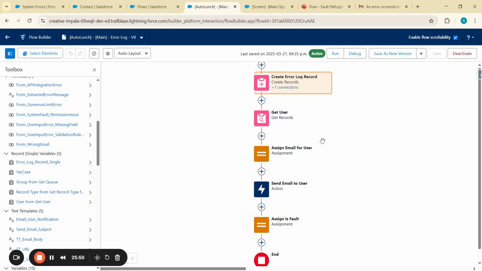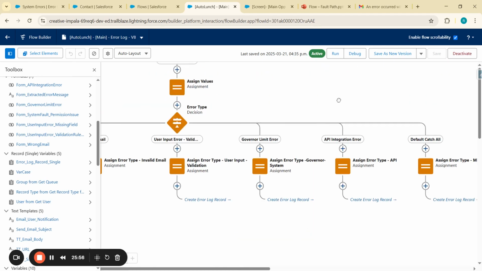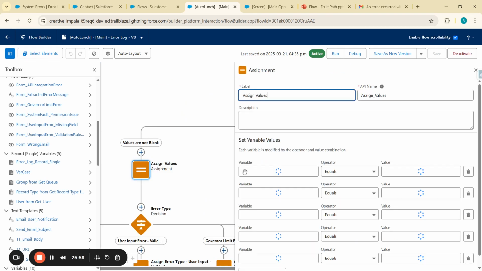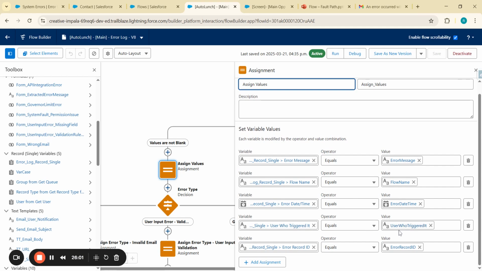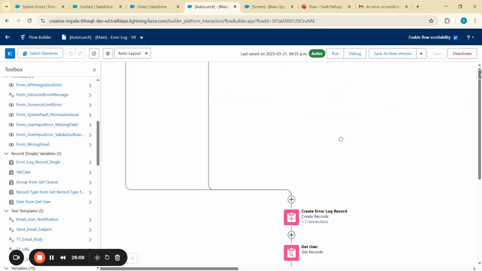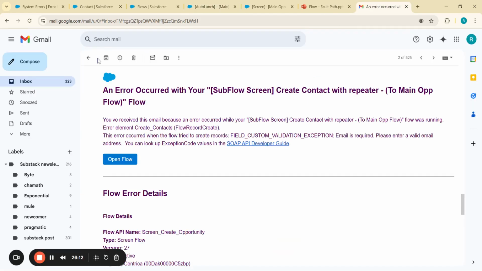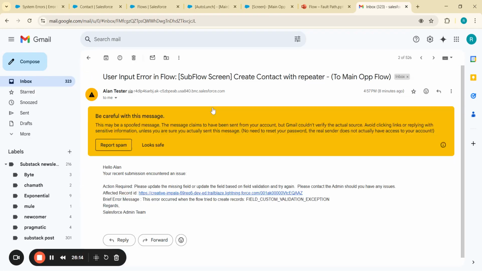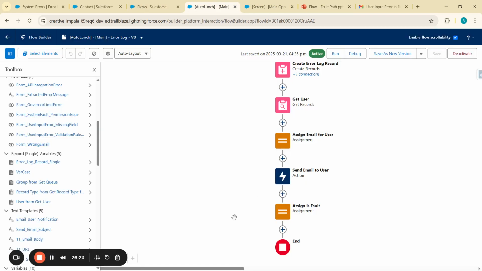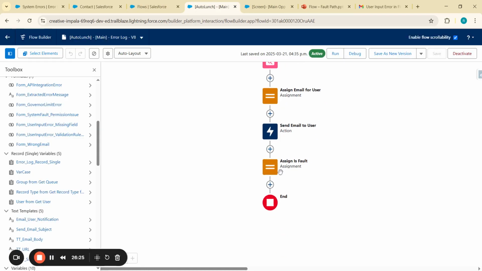Now, where do we get that information? We get that again from the flow itself, the field. Let me just show you. Yeah, the user who triggered it. This is being passed from the main flow itself, and this user ID is being used to send the email to this user, and that email is this type, the one that you just saw. So your recent submission, the whole text that you're seeing, is basically because of this action here, and at the end the email is sent.